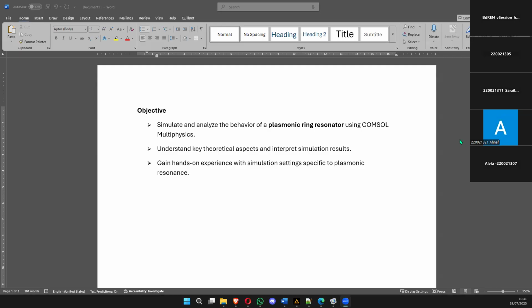Okay, so the objective of this lab will be to simulate and analyze the behavior of plasmonic ring resonators. So what is the plasmonic ring resonator? We'll come to it shortly using the COMSOL Multiphysics software. COMSOL is a very new software for you. I think almost none of you have used this one, right? Are you guys familiar with this software or not?